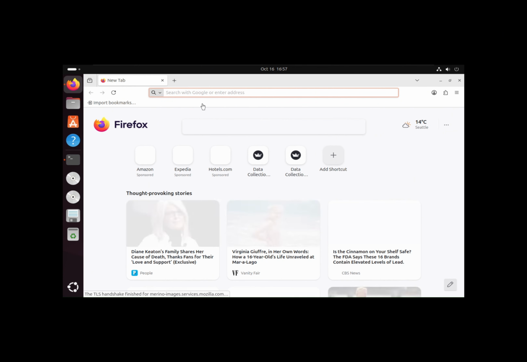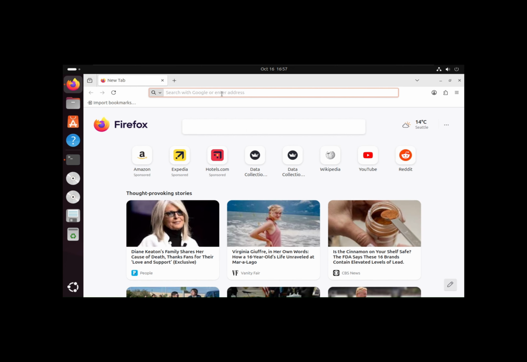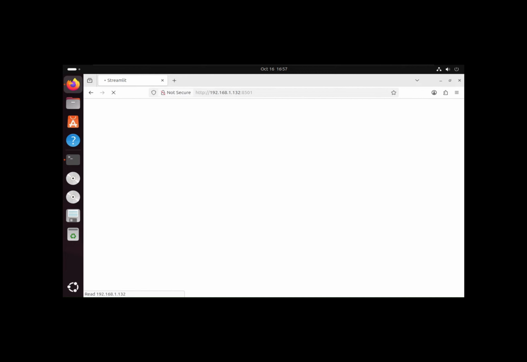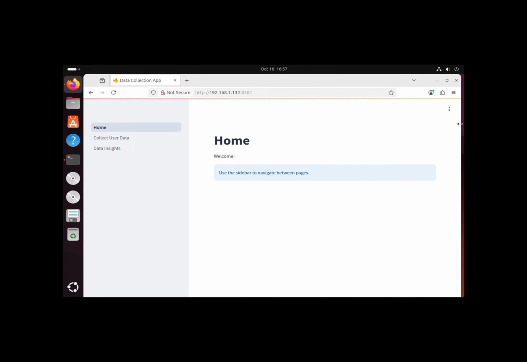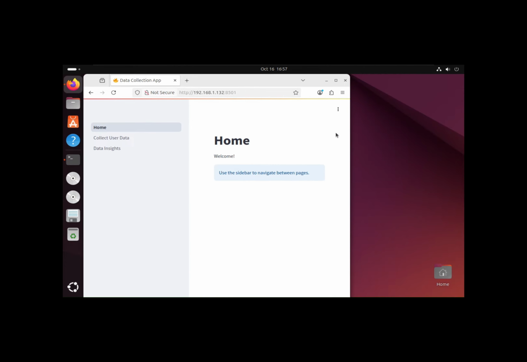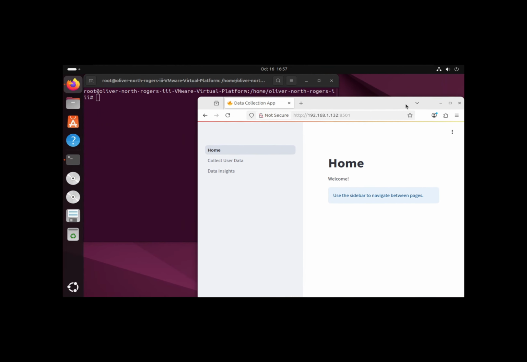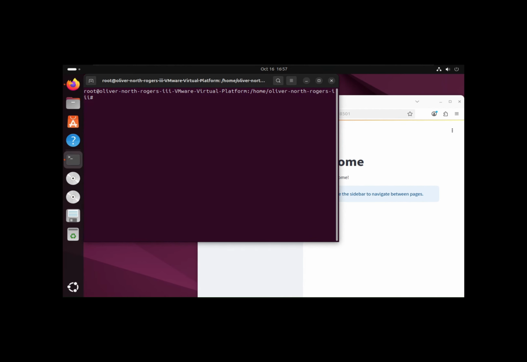Alright, so now we're going to see the live demo of the attacker sending the DDoS attack into the web server. So right now we're just loading up the web server, showing that it's active and still accessible to outside users. And then we're going back to the terminal.